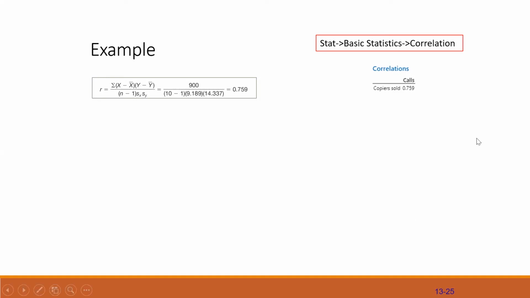All right, so lastly, I'm going to move to Minitab again to show you how to do the scatter plot and how to obtain the correlation coefficient, okay?